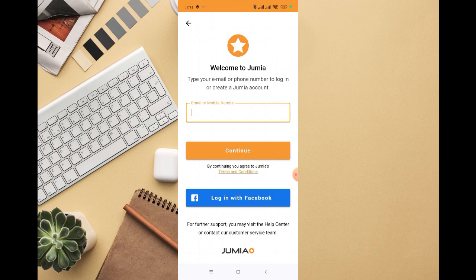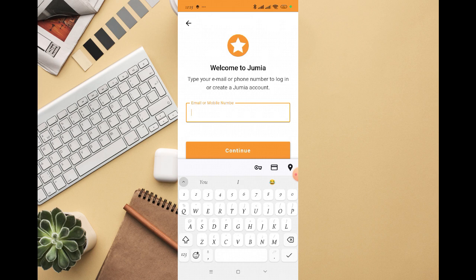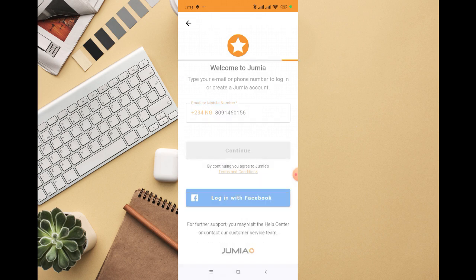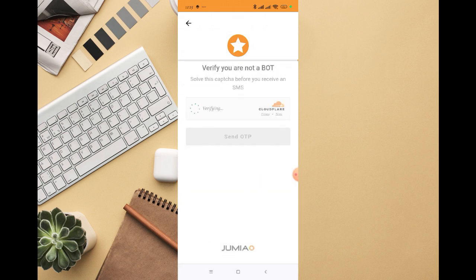So let's say I input a phone number just like this. Let's say 08, I'm just gonna put in a random phone number. Then you're gonna click on login. Then they're gonna send an OTP to this particular number right there. Then the next thing you're gonna do is to insert the OTP right there. Then click on verify you are a human. Then click on send OTP. Then they're gonna send an OTP to that phone number.